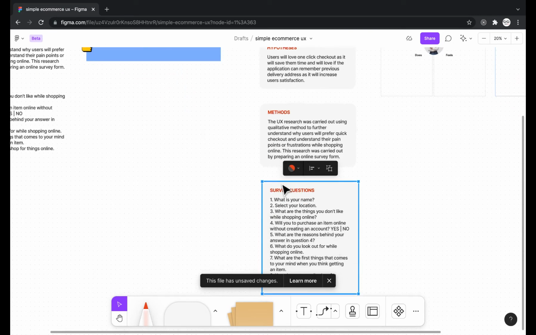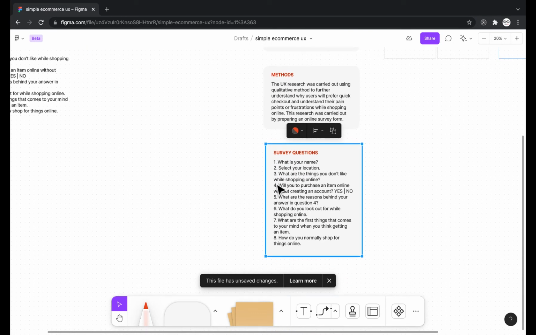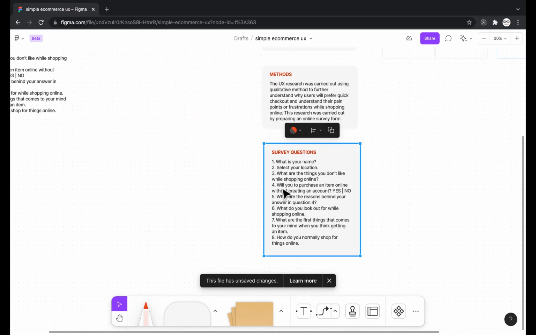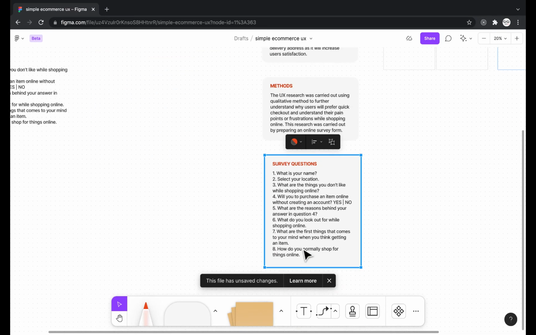Then I have my geographics as well, so I would say select your location, and let me fill in that. Then for frustration, the question that says what are the things you don't like while shopping online will help me fill in my frustration. Then goals: this other question says, will you purchase an item online, what are the reasons behind it. Question 6, what do you look out for while shopping online, will help me fill in my goals. Then habits: the question, how do you normally shop for things online, will help me understand shopping habits, and I'll use that to fill it in.